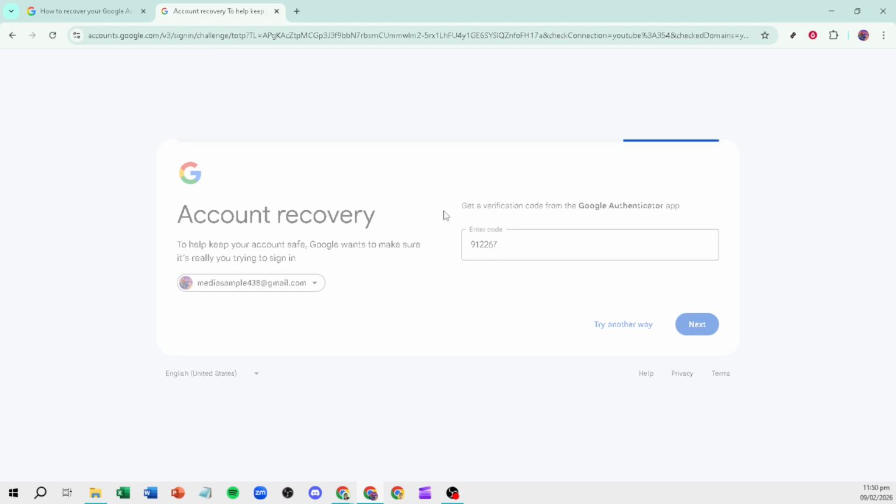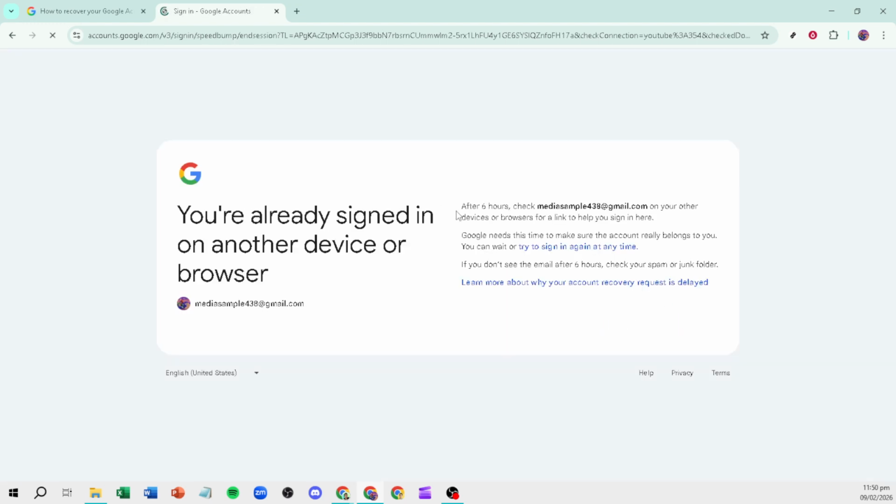Once Google verifies your identity, you'll be taken to the reset screen. Here, you'll create a new password for your Gmail account. Choose a strong, unique password that you haven't used on other sites. A good approach is to combine a memorable phrase with a mix of letters, numbers, and symbols. Enter it, confirm it, and save your changes. That's it, your access is restored.